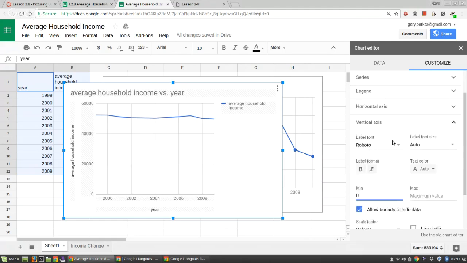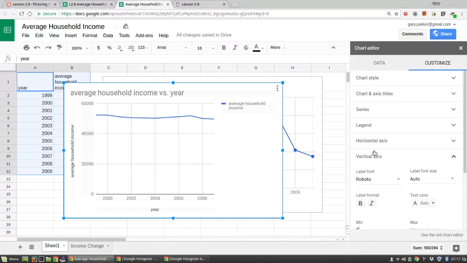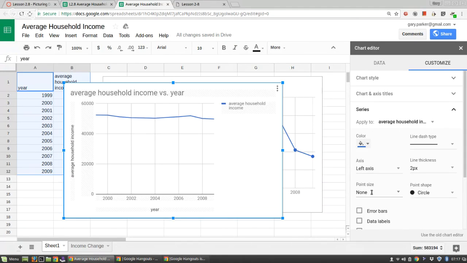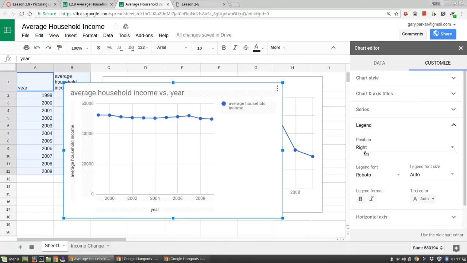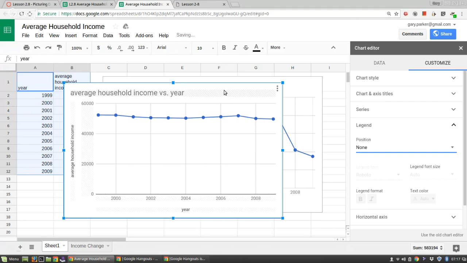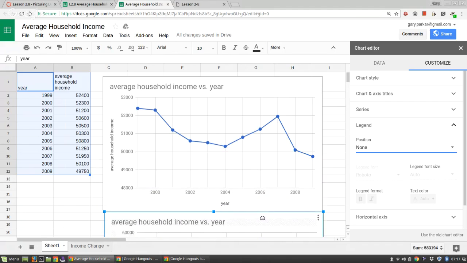And what else do I want to do? I think for the series, I turn points on by giving it a point size. All right, so there's my data over time. So in this version, I can see when I zoom out, the data doesn't look like it changes that much. So we're going to analyze that change next. Let's turn off the legend. All right, so here's my other chart. Stick that one underneath here.